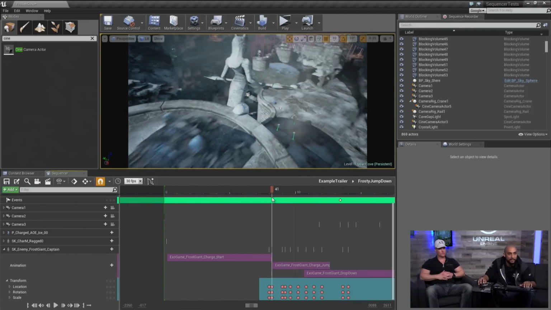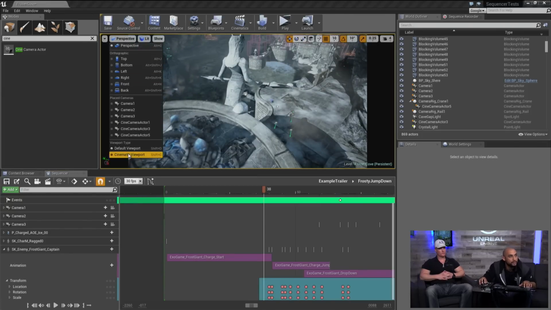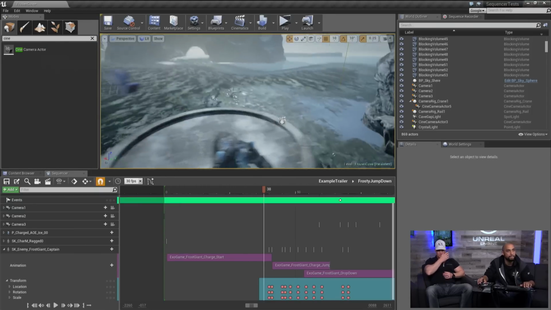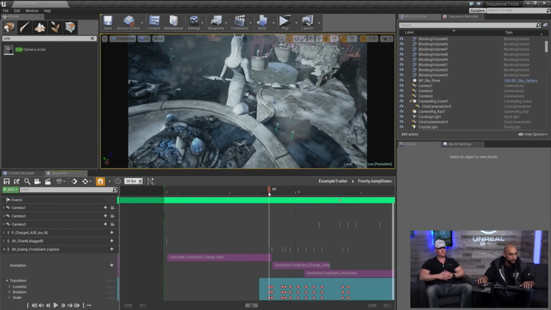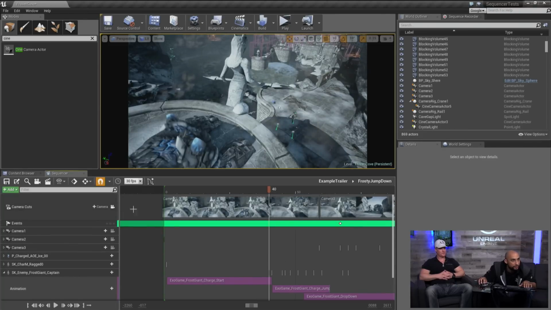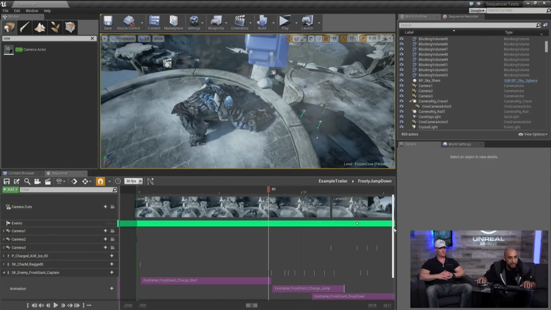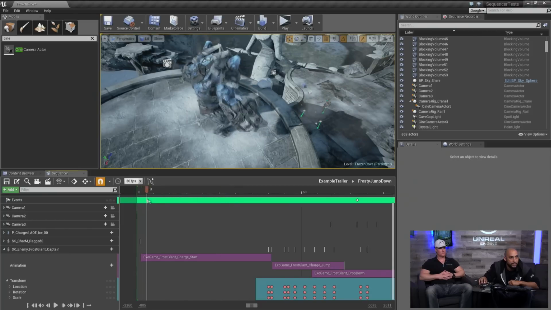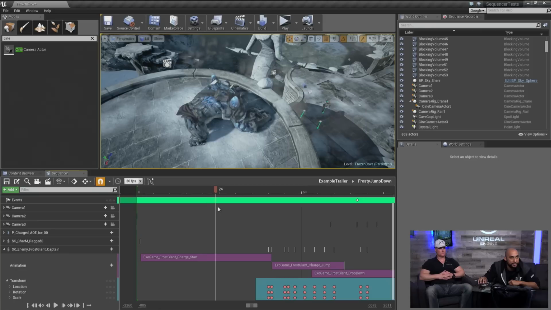One of the examples right here. Let's see if I can show these. So what's happening here? We have two animations. We have this animation where the character in purple, the charge start, bends down and takes a step back, and gets into this position.